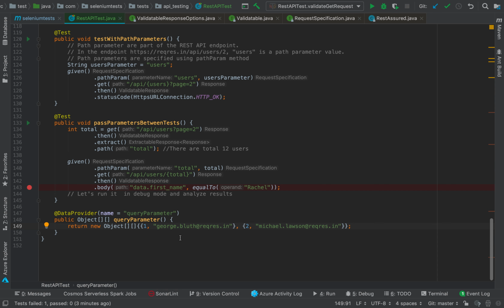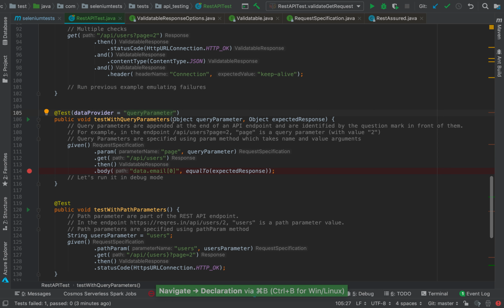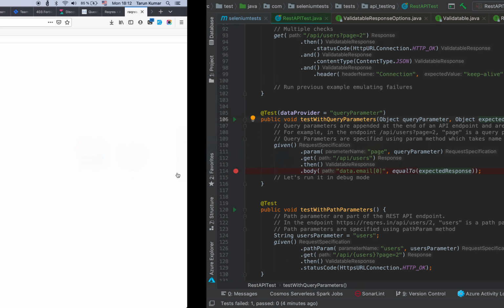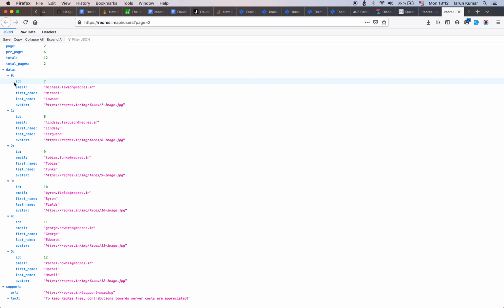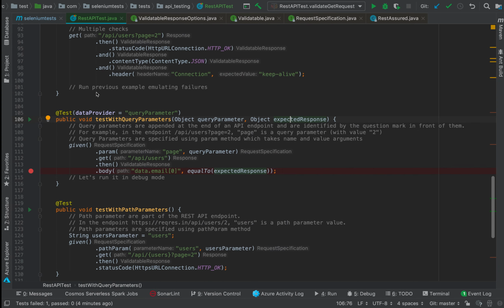So when our test method calls the query parameter, it gets values from this two-dimensional object array, and then control goes here, and these are the parameters which we collect here. One is the query parameter, which is 1 or 2, and another is the expected response. Now let us see what validation we are really doing here. After that we have a body call wherein we have the path data.email 0, and if we see this call, data.email 0 means the 0th email, which is right over here. So this is Michael Lawson at domain.in.